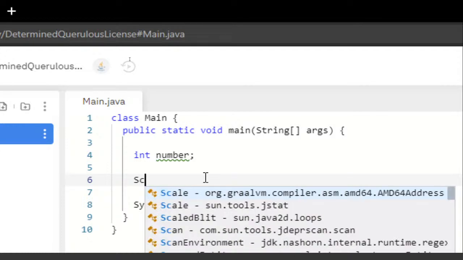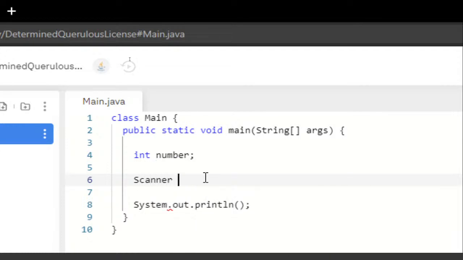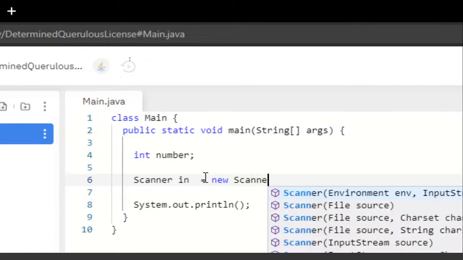So it's going to be a scanner object. So we strict type that with the word Scanner. We can give it some kind of name. Oftentimes you'll see it given the name of like in, but it doesn't have to be in. We can put any name here. It's like a variable name. You know, we're creating an object here. So we're creating an object called in that is a scanner object. And we're going to set that equal to a new Scanner object.